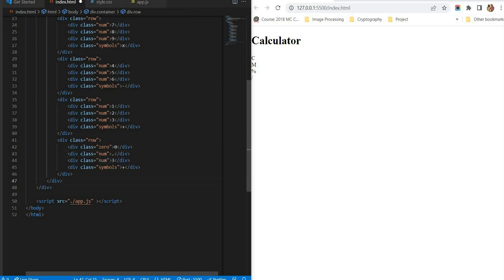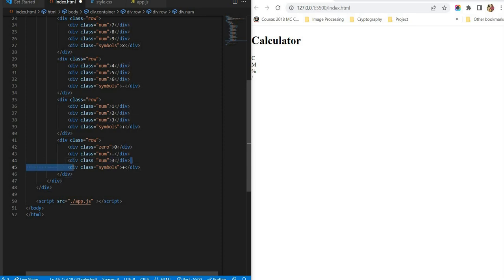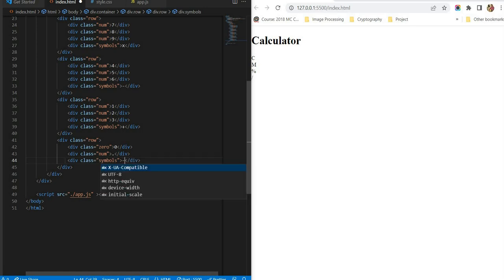And then here, because 0 has already taken the space, I'm going to get rid of this because we don't have any more numbers left. 0 is the last number that we have, and here we're going to put our equal sign, which is also going to be styled separately, so we're going to give it a different class name. We're going to call it equals. Should be fine. And I think that's about it for our calculator.